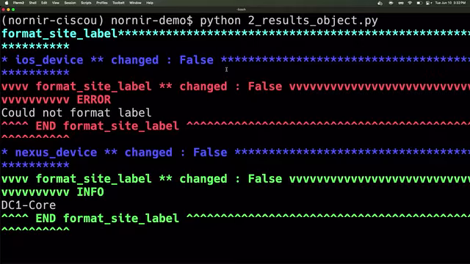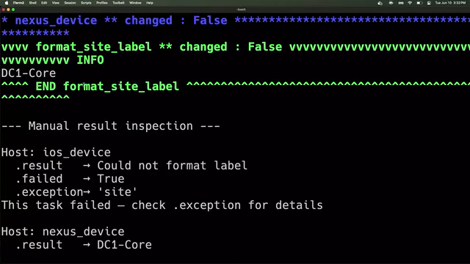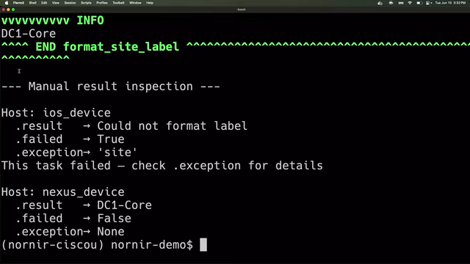And you'll notice it said it could not format the label because I purposely commented out those inventory data values that it was trying to extract to force that error. So the iOS device had an error, could not format the label. The Nexus device was successfully able to take the two values from the inventory and combine them into a string called DC1 core. And then we can see the unpacking of the result object in this last part here, where we had our error message of could not format the label. So that was the result that we were extracting from our result object.